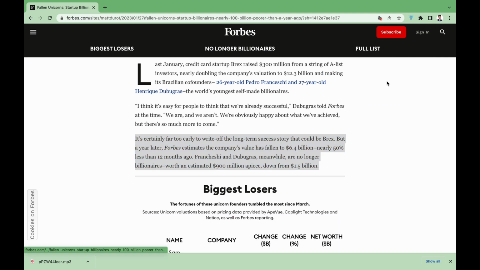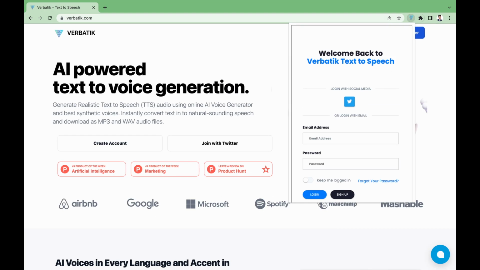One more thing, in case you see the app is asking you to log in, please use the website version of verbatik.com to log in, and click on Remember Me so that your session won't expire and you will be able to use it.